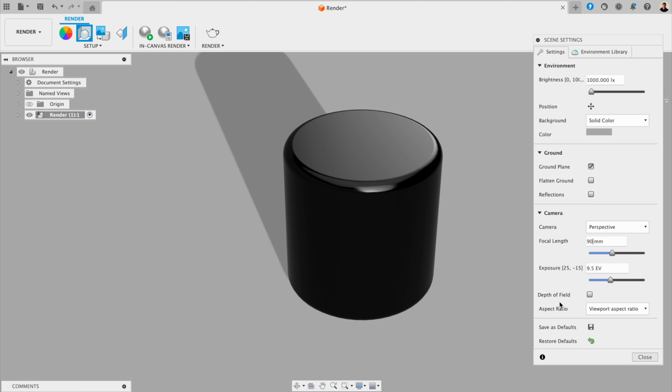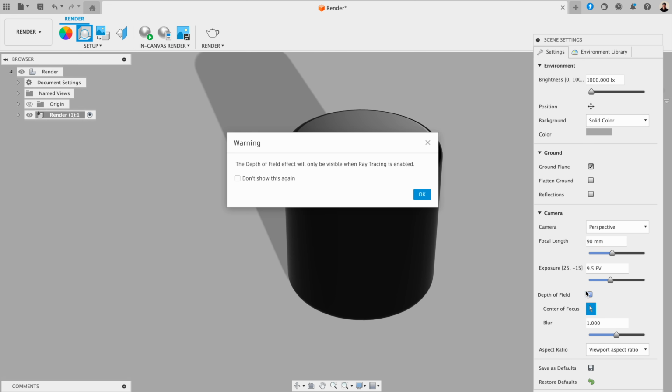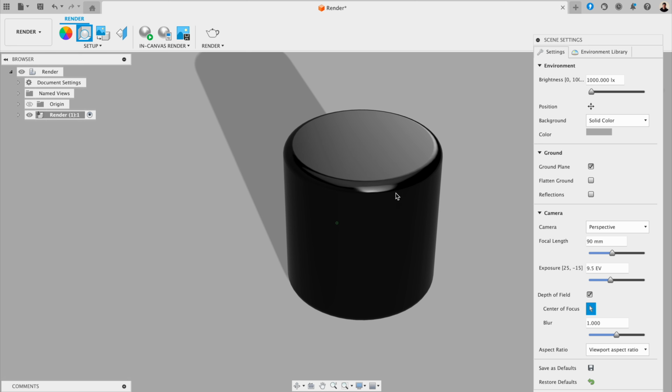And here we have depth of field. Depth of field is great for making renderings look more realistic. It makes the background of your image blurry, like a camera with a large aperture would do. So I'm going to select that, and then you can see this green dot comes up where we can choose where we want our focus to be.